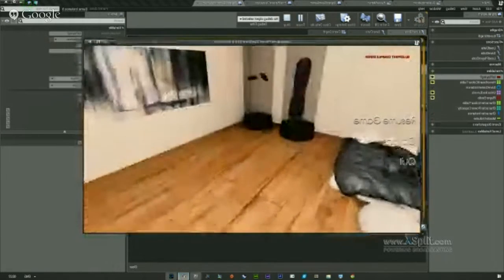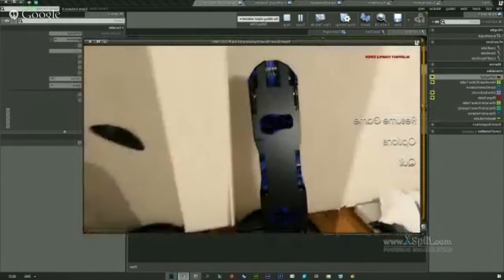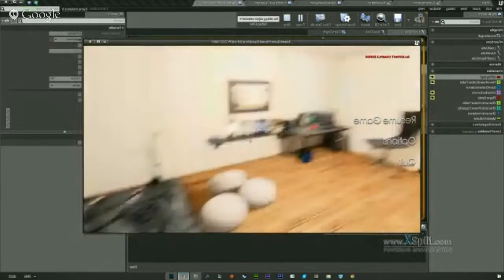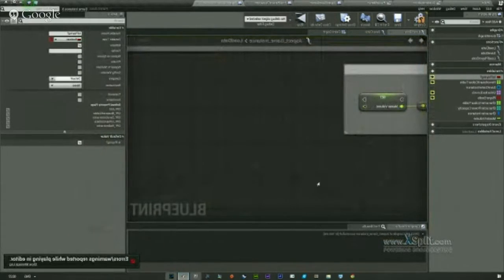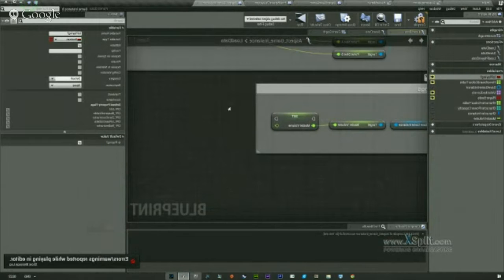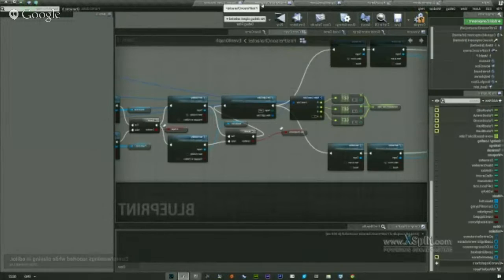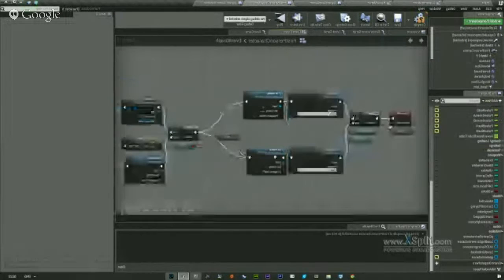Okay, so yep, that's black. And it works exactly how I wanted it to, oddly enough. Apart from this first bit here, right at the beginning of the event graph.